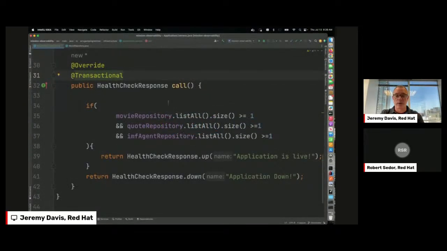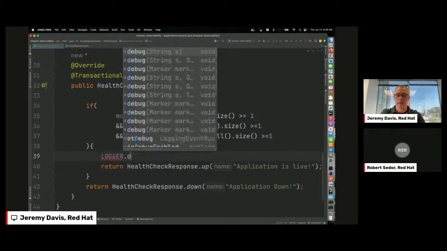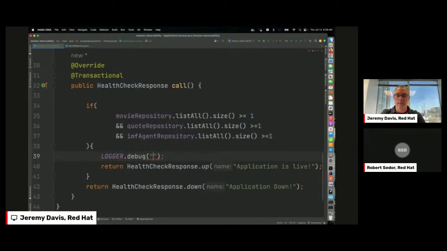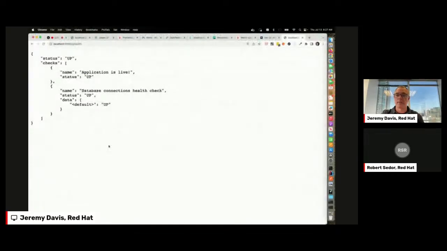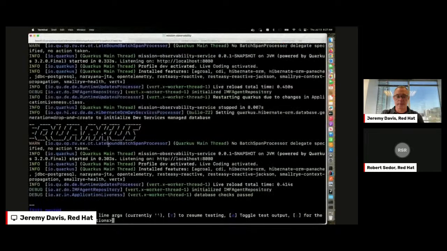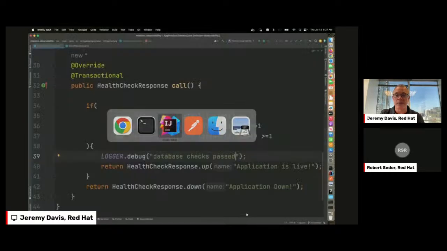We can actually throw in a log too. A debug log: database checks passed. If we look here, we're logging from here too. All right, so that's our liveness and health checks for SmallRye Health liveness.